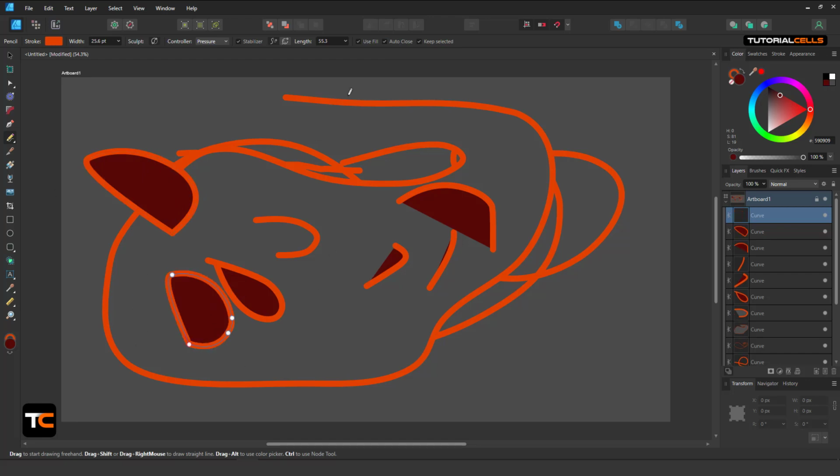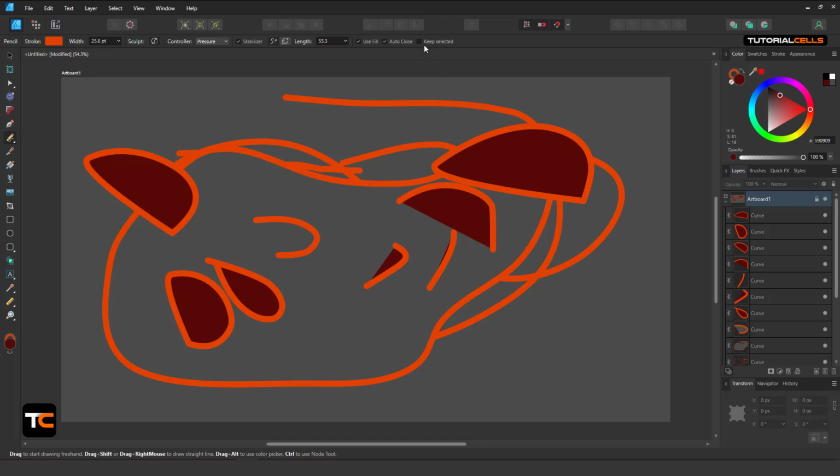And keep selected means the object stays selected. You can see the object. But if you turn it off, it deselects automatically. Keep selected: after you draw, it stays selected and you can see the points. So this is the pencil. It's a very easy and useful tool.